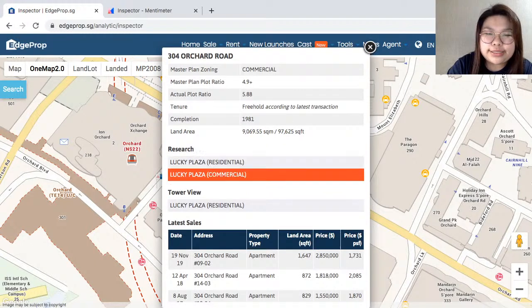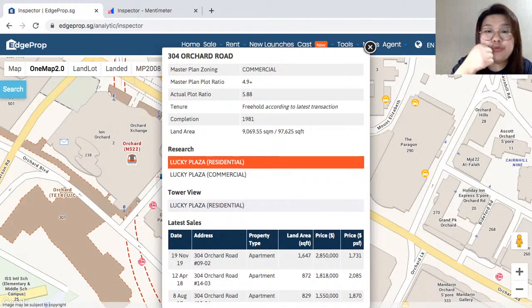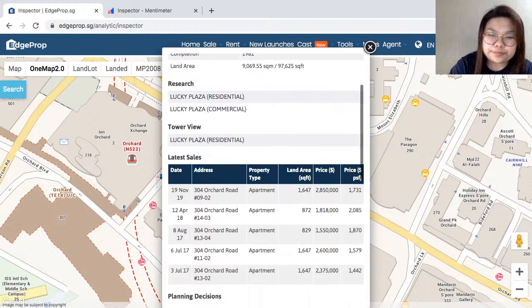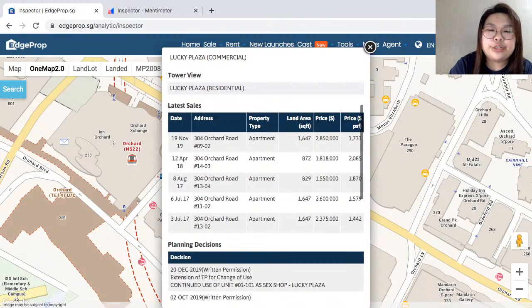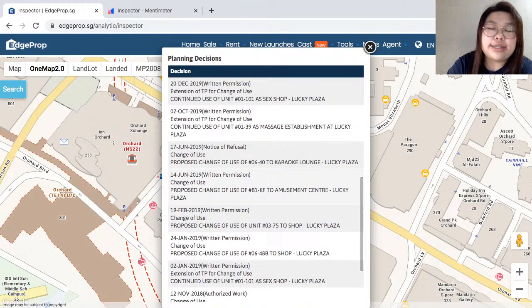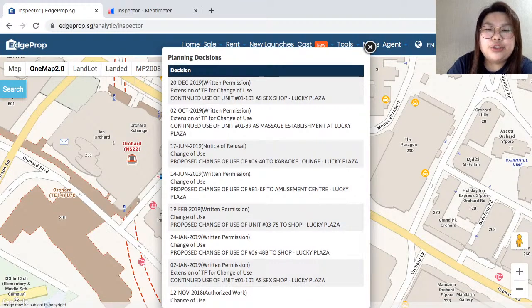So for Lucky Plaza, it seems that there are 2 types of property within the building, commercial and residential. So you'll be able to see that we have 2 separate reports for Lucky Plaza. We also have Tower View. Okay, for the latest sales, we will usually just show the apartment as a priority. Now what is more useful for retail especially is the planning decision. So over here, you'll see a lot of change of use, and they also identify the unit number as well as the purpose for that particular store.